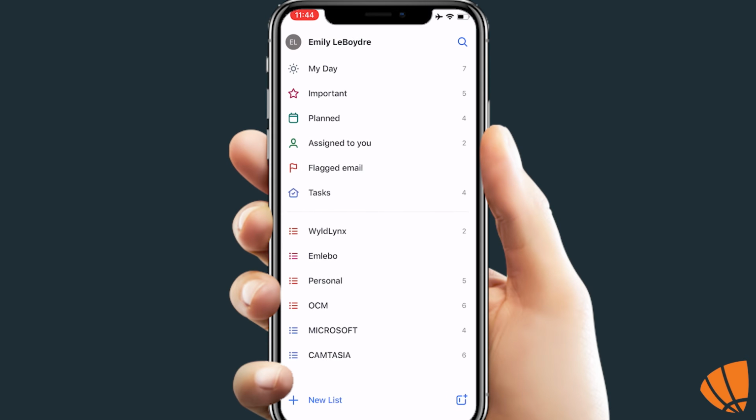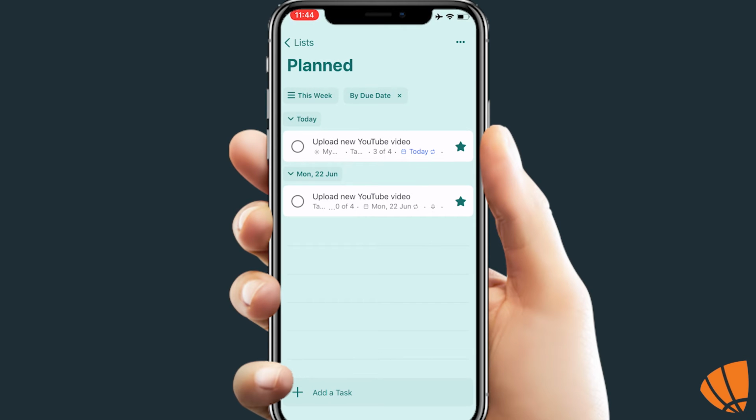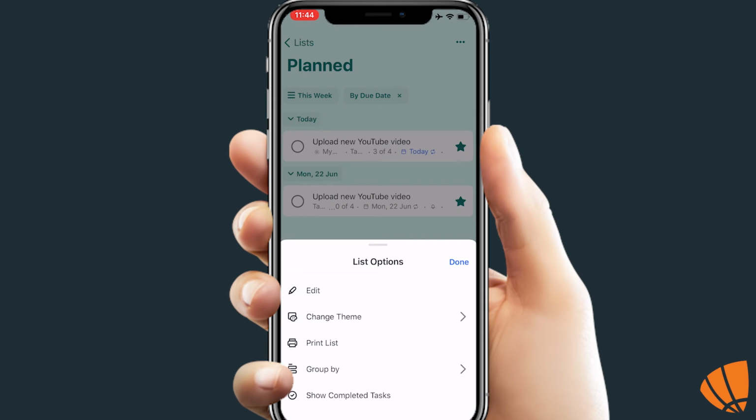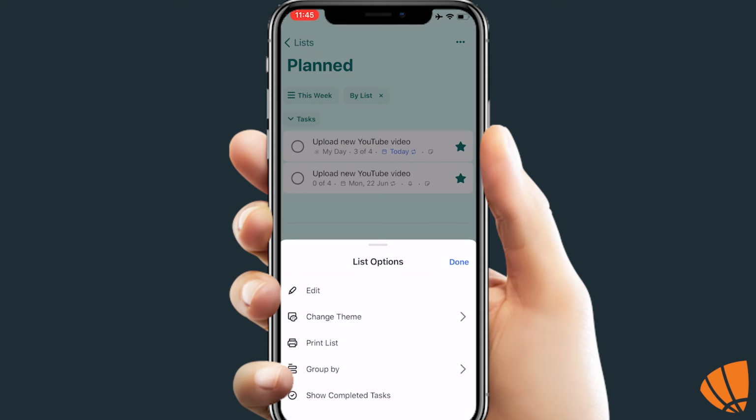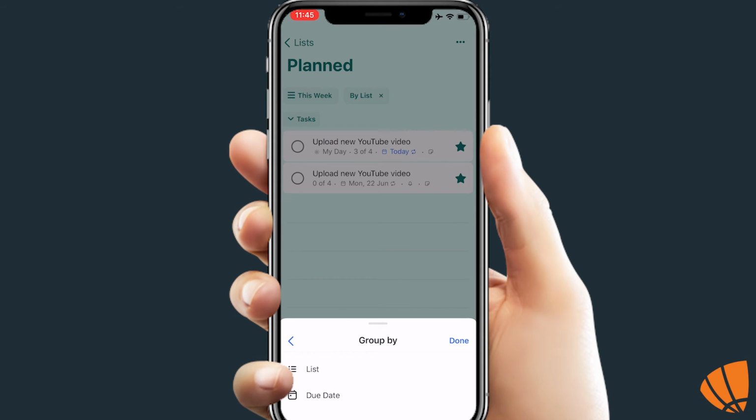Clicking on the planned list is a very easy way to see what you have coming up, say this week or this month, and just to see your tasks in order by due date. So most of these options are very similar to the important list and the My Day list. However, you can choose different ways to group these by. So select group by, and let's say we want to change it to list, or we can go back and group it by the due date.